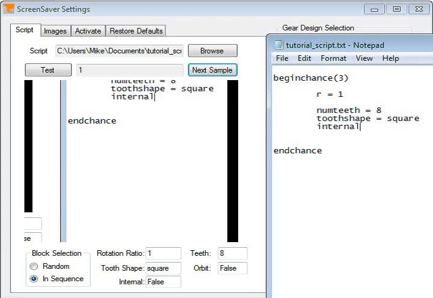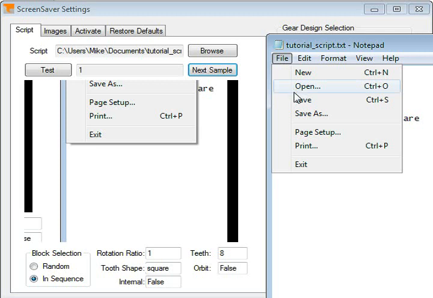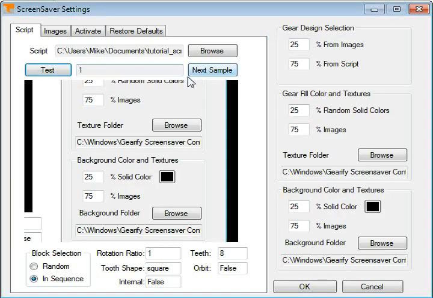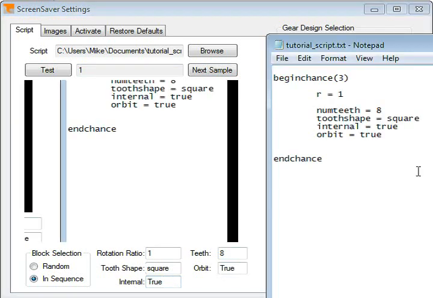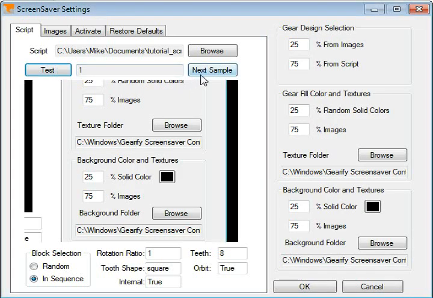I can set whether I want it to be internal. I can set whether I want it to be orbit display mode. And you won't see any effect on the actual gear shape, but when I click next, see now orbit is set to true and internal is set to true. And also I can set my rotation ratio using ratio equals whatever I want, say 3. And yep, we see our rotation ratio is 3.